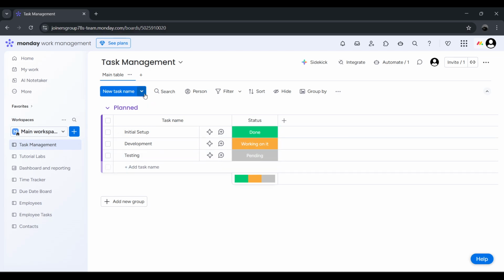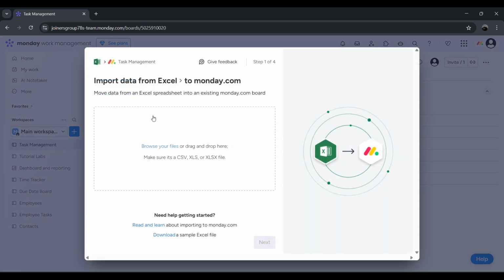You'll notice there's a small drop-down arrow right next to it. Go ahead and click on that drop-down arrow. This will reveal a menu with several options for adding content to your board. From the menu that appears, select import items. This opens up monday.com's import interface, which is designed to help you bring in data from external files seamlessly.